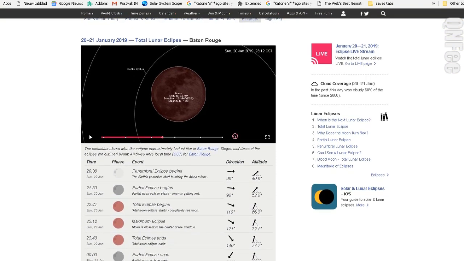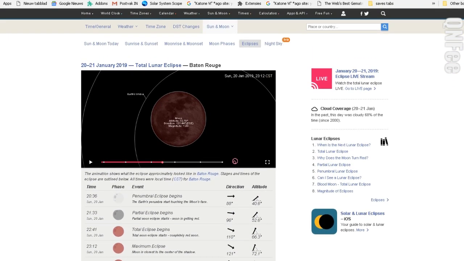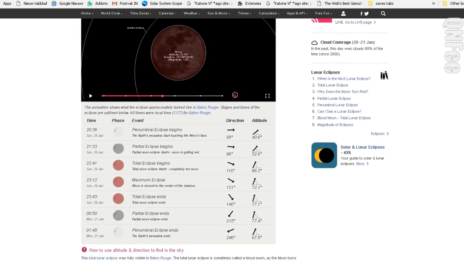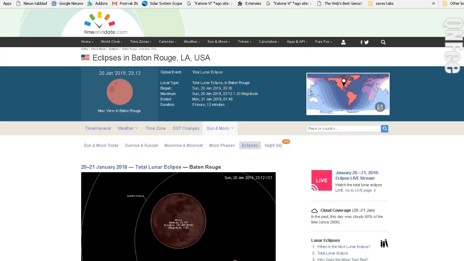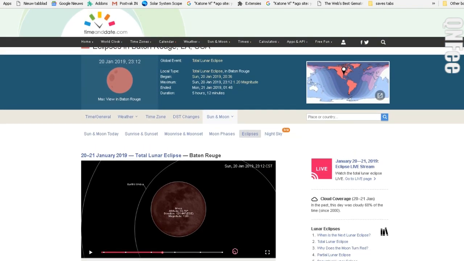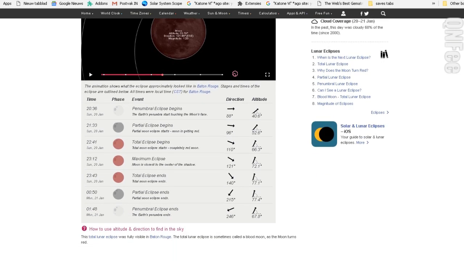Let's check out the lunar eclipse from January 20. This is Baton Rouge. So the penumbra eclipse ends at 1:48 local time, and the direction is 2:46 when it ends.